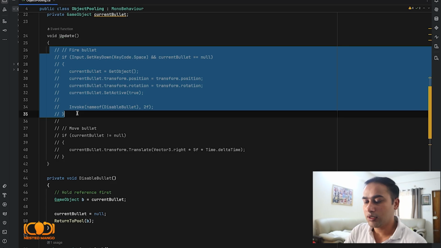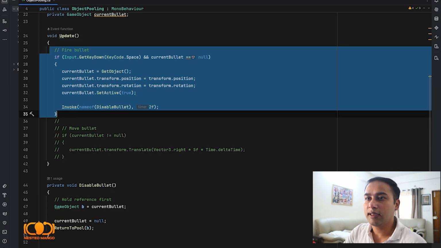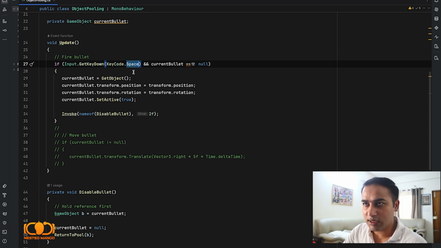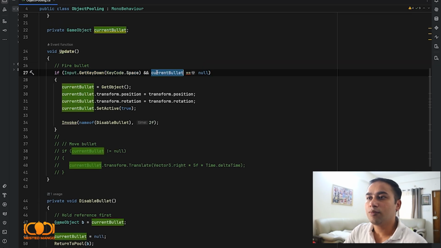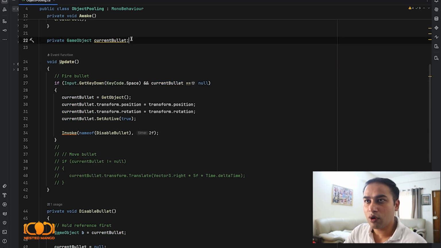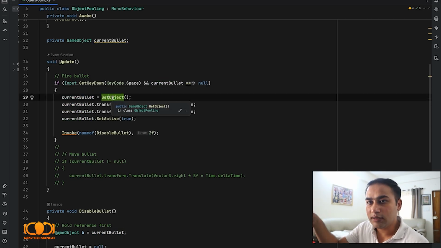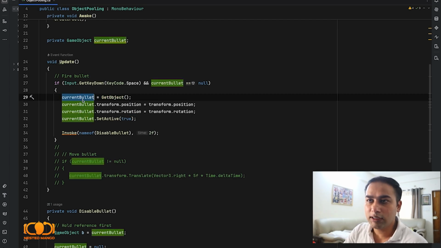So what we are doing is uncommenting this line. Here we are doing Input.GetKeyDown, with key code Space. So if the user presses the space key, and we are also checking current bullet. Current bullet is a simple game object which I created, so initially it will be null, right? Now what I'm doing is current bullet equals GetBullet. So whatever bullet we are getting from the queue, we are storing it in the current bullet.